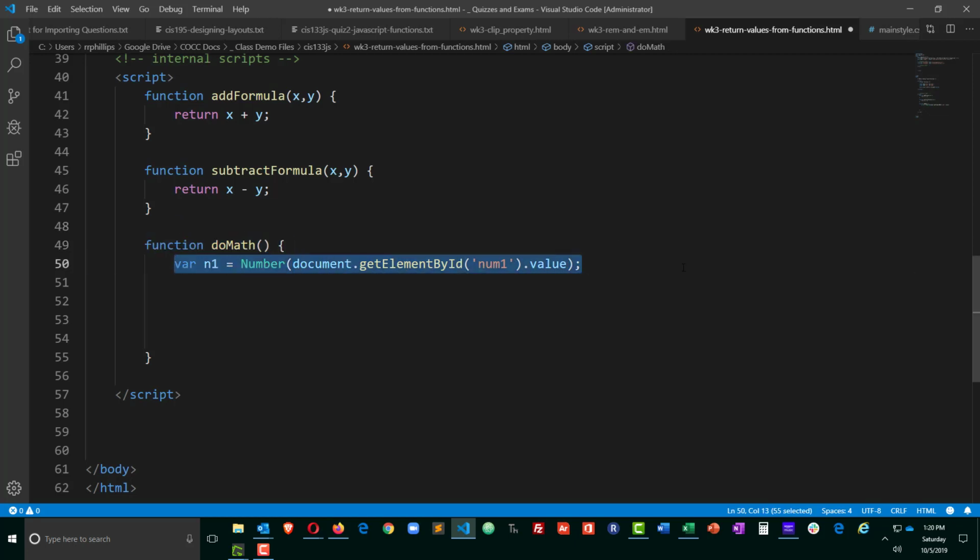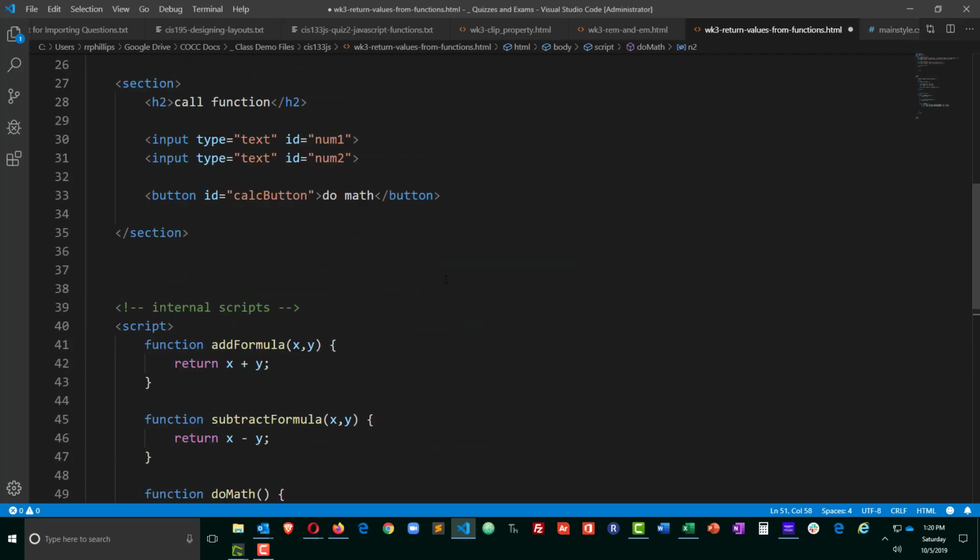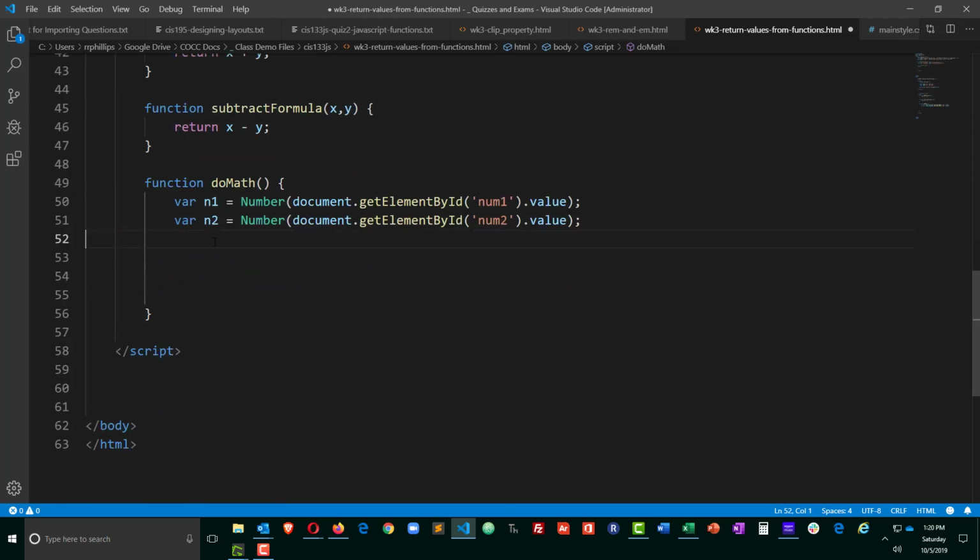And then I can do the exact same thing for number box 2, which is n2, num2. And by the way, getElementById, num1 and num2. That's just because those are the IDs of those text boxes right there. So I want to get that information in numbers.